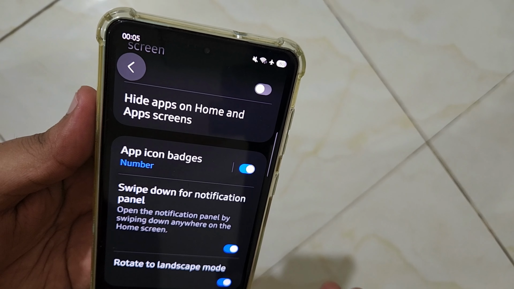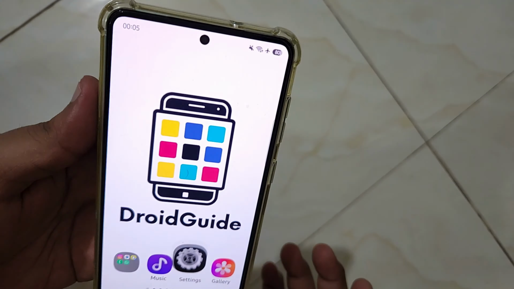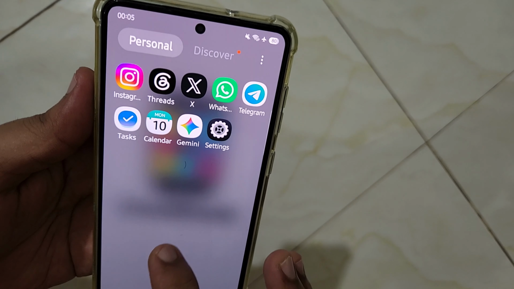To check whether this process worked or not, return to your home screen, open the app drawer and swipe right to left or left to right, and you will see the apps are no longer there.